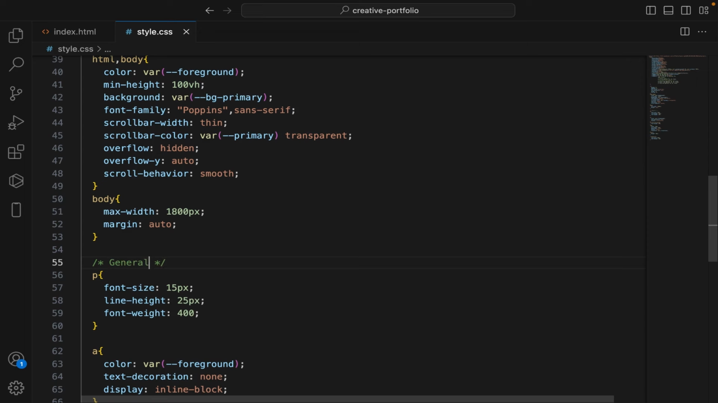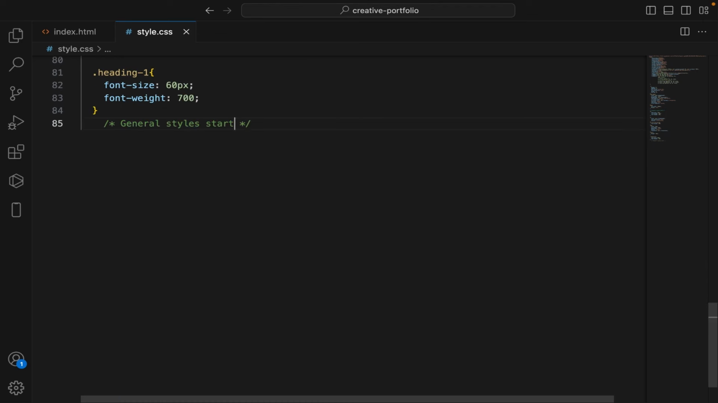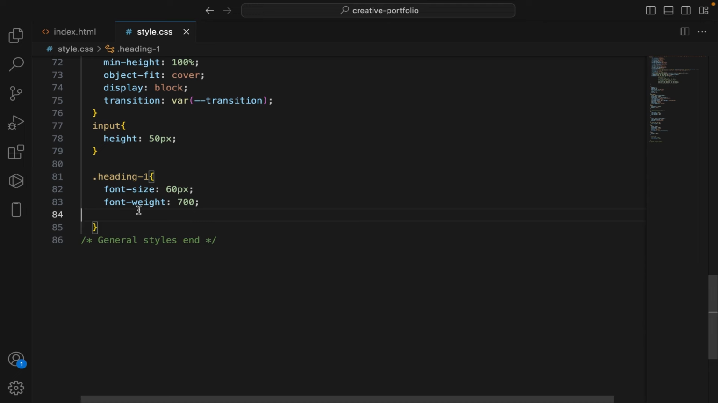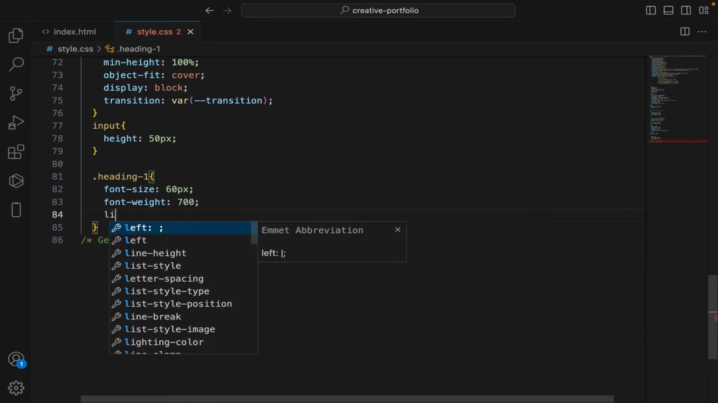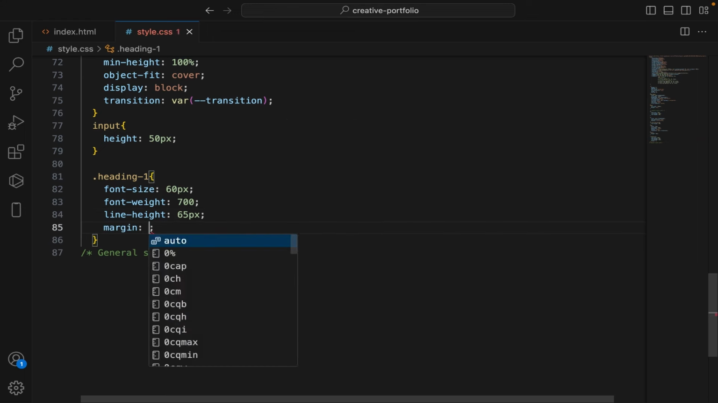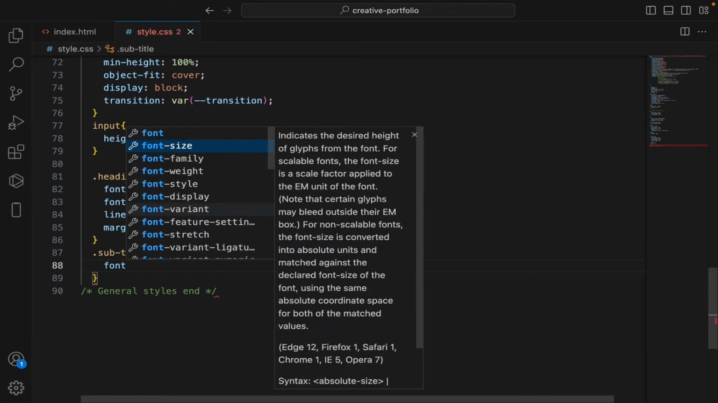So let's just comment here, general size, start. Let's copy it again and paste it below here so that we know where it ends. All right, so our heading one right now, we'll make it a font size of 60 pixels, font weight of 700, line height of 65 pixels, and also a margin top and bottom 20 pixels, left and right 0 pixels.